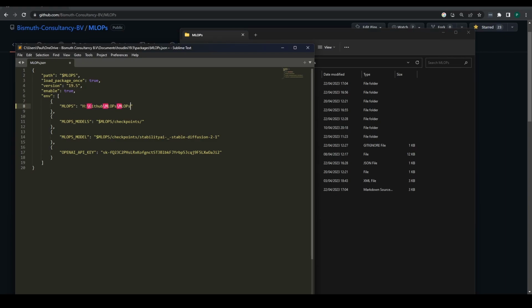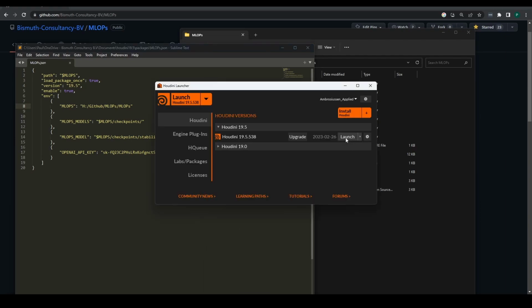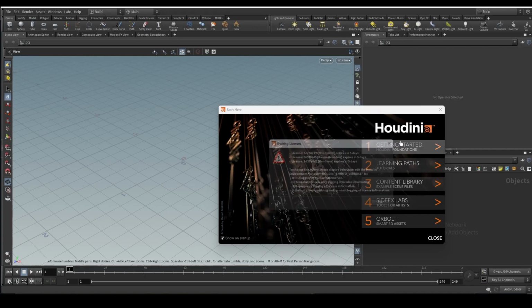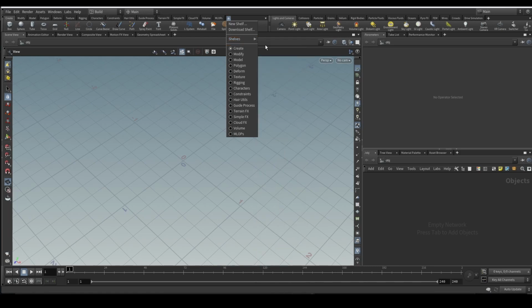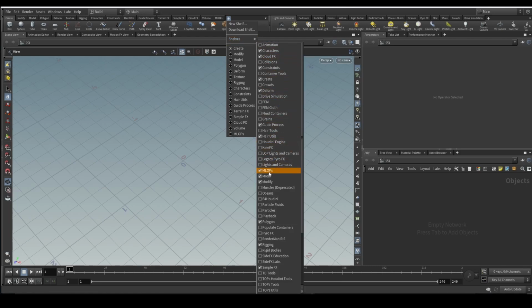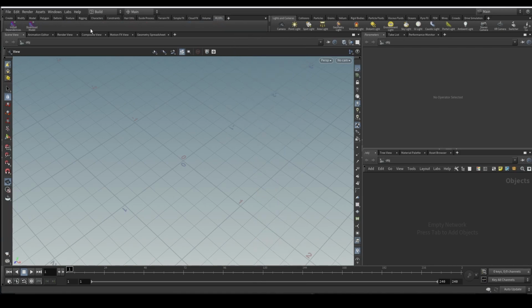So in this case, we're going to swap the backward slashes with forward slashes like that. And then we are going to hit save. Now, once we've hit saved, we're going to launch Houdini by just clicking the launch button just like that. Once Houdini has started, we should be able to click on the little plus here, go to shelves, and then find the option called MLOps. Once you click that and enable it, you should now have a new shelf enabled in your toolbar.